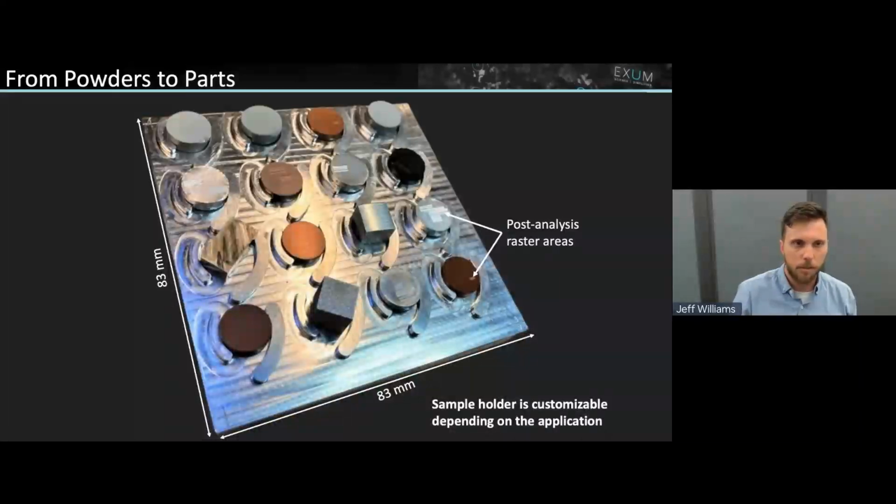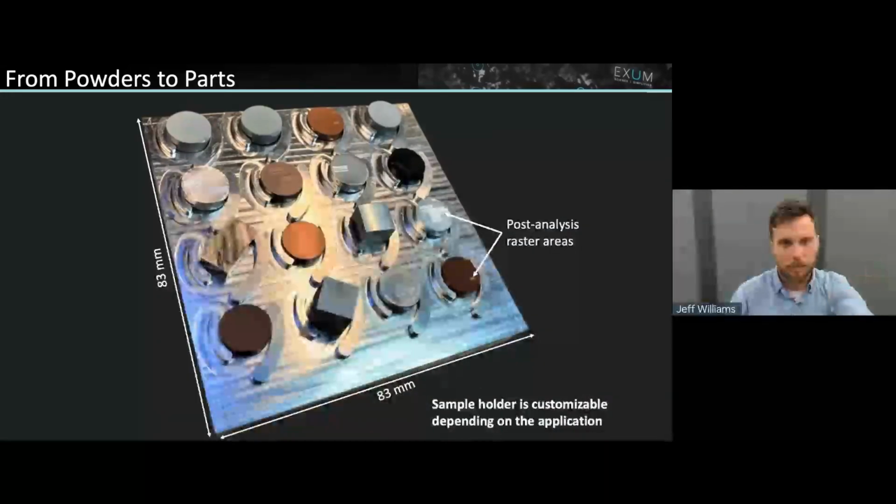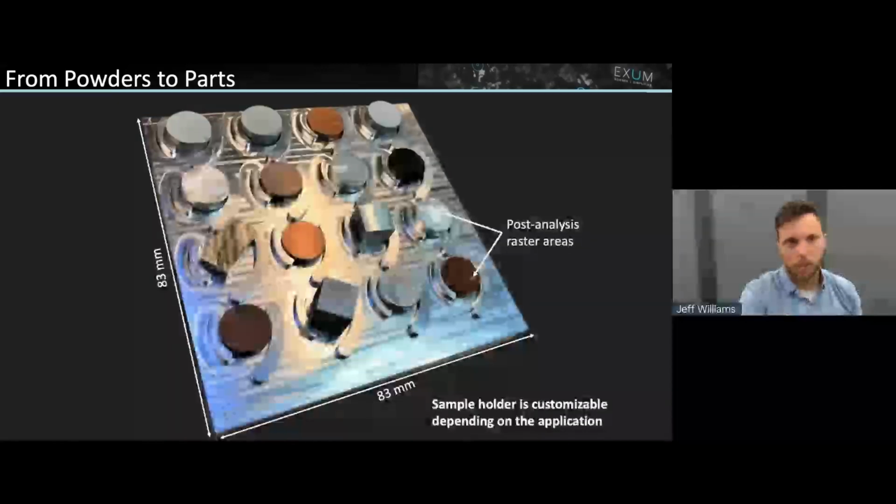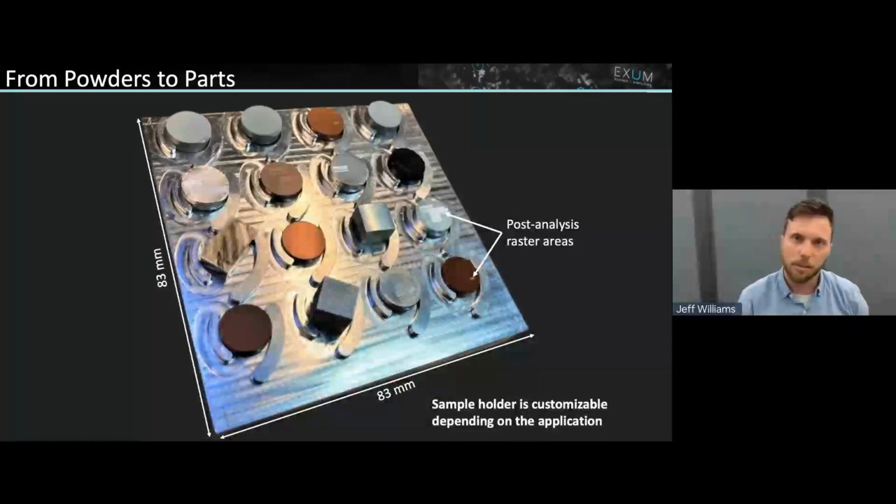So you would load up this sample tray with, let's say, 16 of your pressed powders that you want to analyze, and you're going to choose some spots. What you can see is those little discolored spots on some of the pressed powder pucks. That's what a post-analysis looks like.